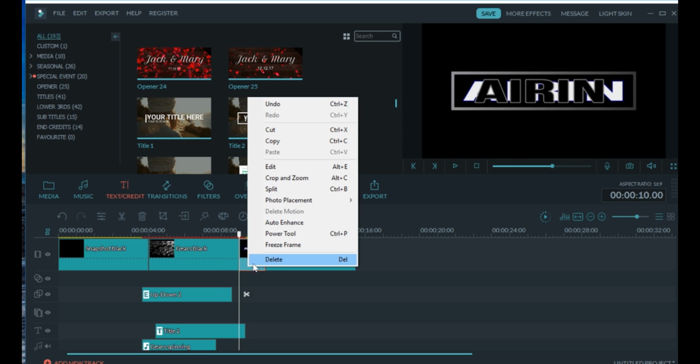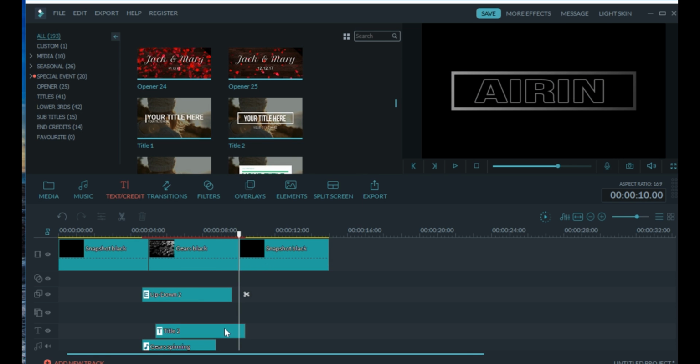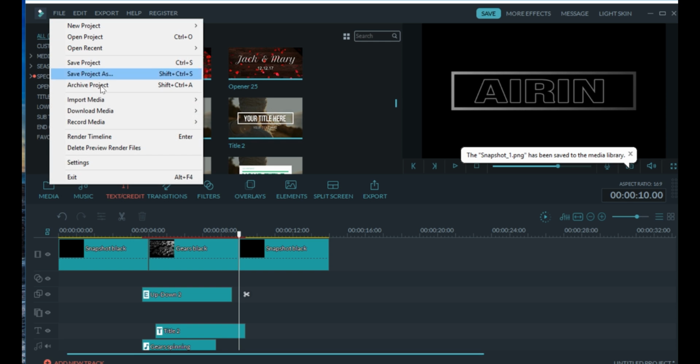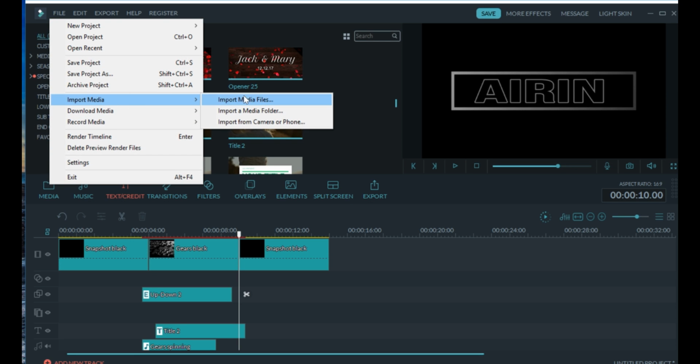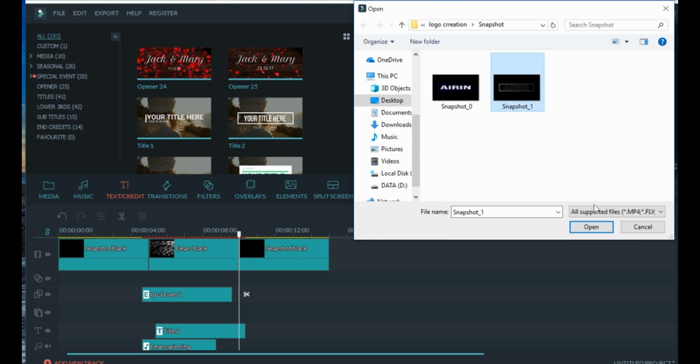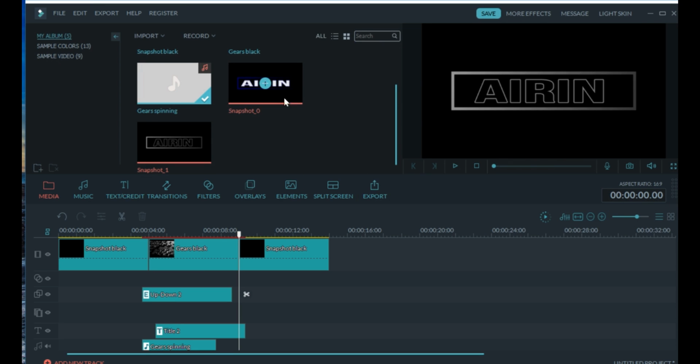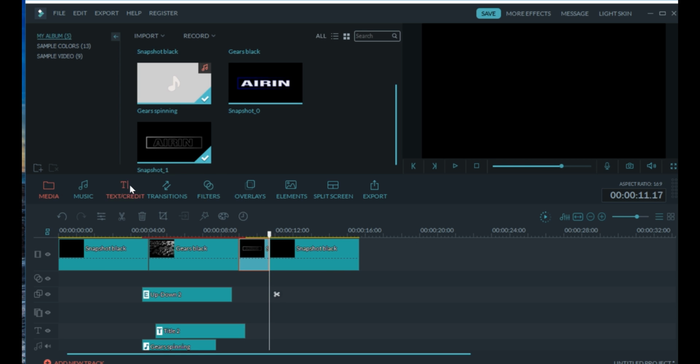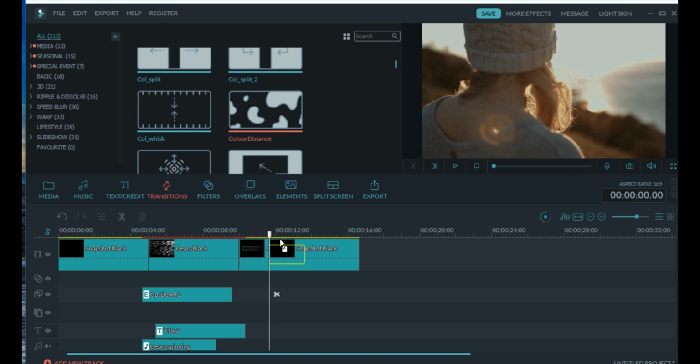So let's delete that old one. Let's take a snapshot of the new one. Snapshot. Let's file, import media. Import media. Open. We're going to drop that right where that old one was. Make it a little shorter. Add that same transition back.